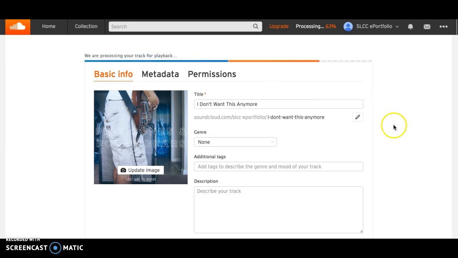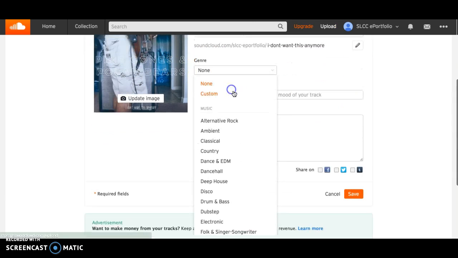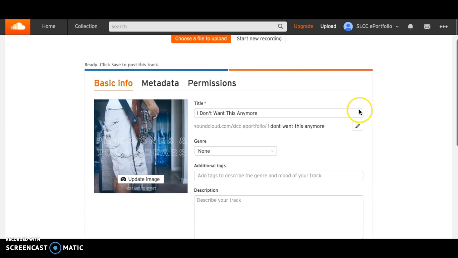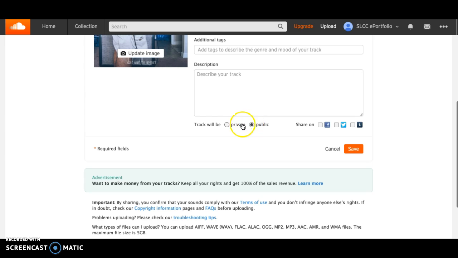It might take a little bit to do, but during that time you can go ahead and change your title, you can change the genre, and add tags and descriptions and things like that. Once it's ready, it will say ready, click Save to post this track. So all you need to do is scroll down, and of course you can make it, well, actually, in this case, you want to make sure it's public so that your teachers can have access to it.